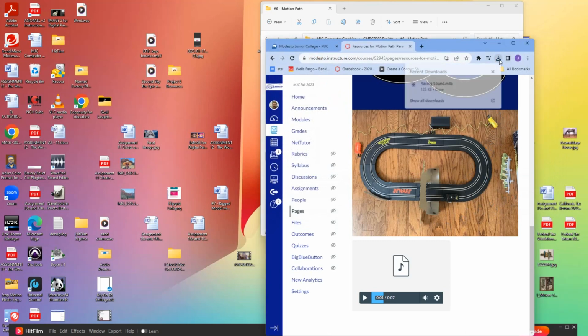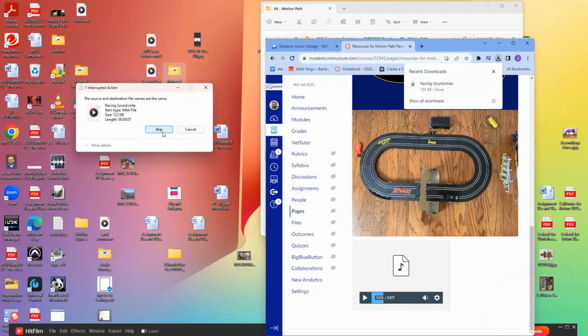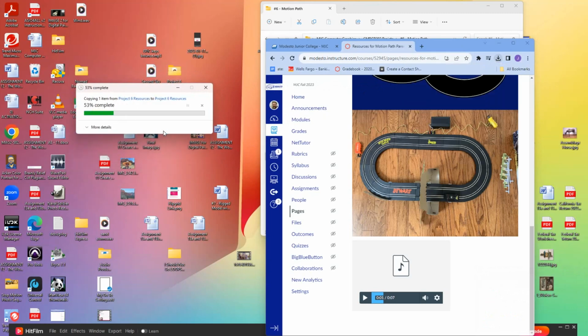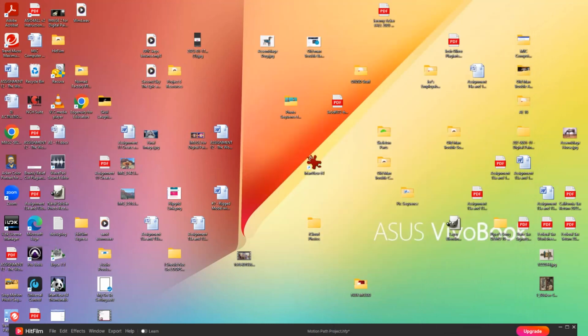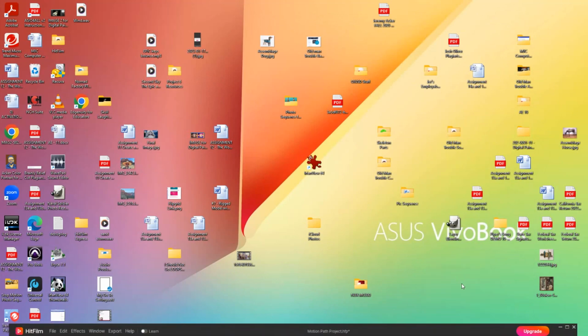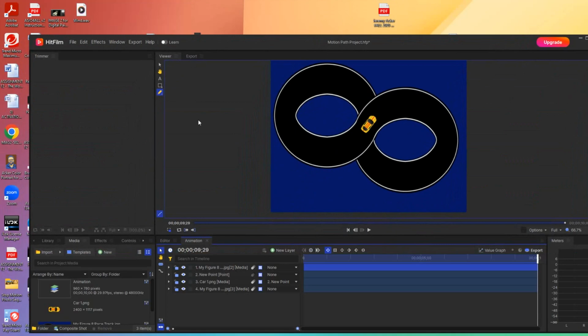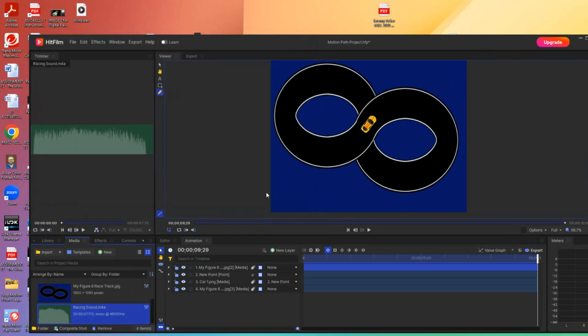Or there, it also downloaded. So it may be in your Downloads folder, too. So you can copy that one over, too. Okay. All right. So now that that's done, we can go in and bring our sound in. So let's go back here. There we go. Okay. And let's go ahead and import our sound. So under import, we're going to import media. Project 6 resource folder, grab our racing sound. And there it is. So I can grab this and drop that in.